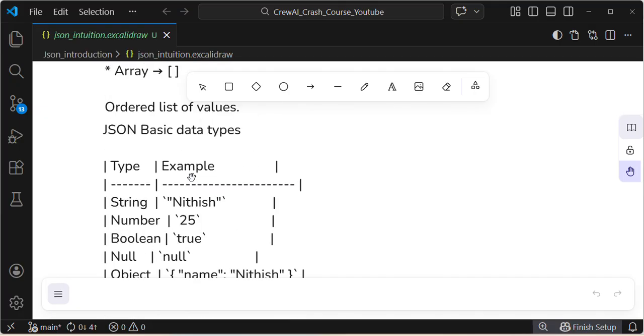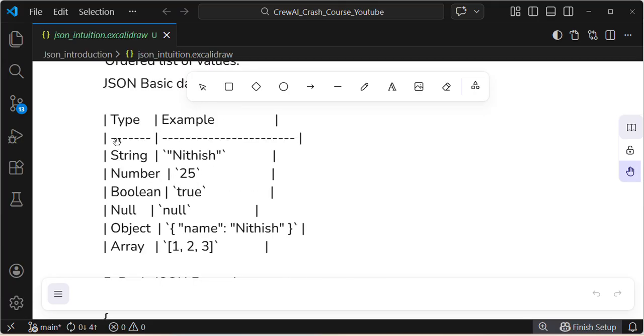Ordered list of values. If you see the basic data types in JSON: string is one of the data types in JSON. Number is one of the data types in JSON. Boolean is one of the data types in JSON. Null is also one of the data types in JSON. Object is also one of the data types in JSON. Array is also a JSON data type.